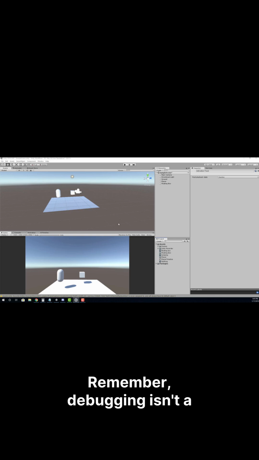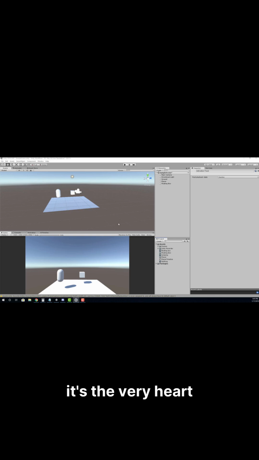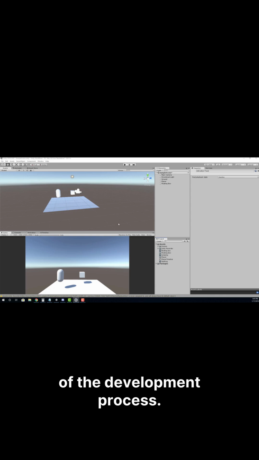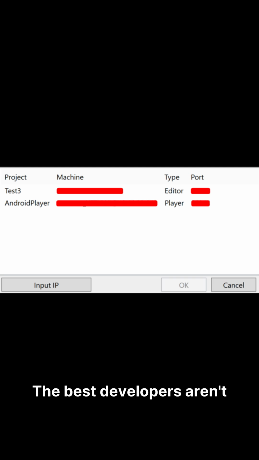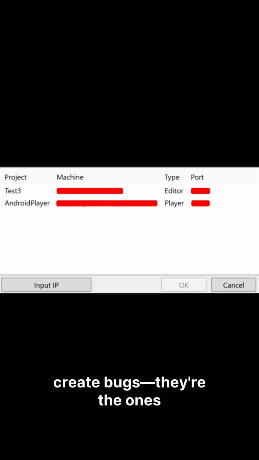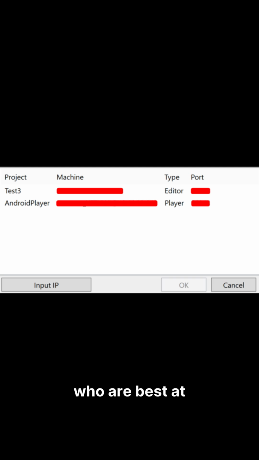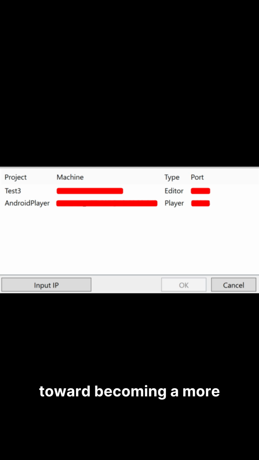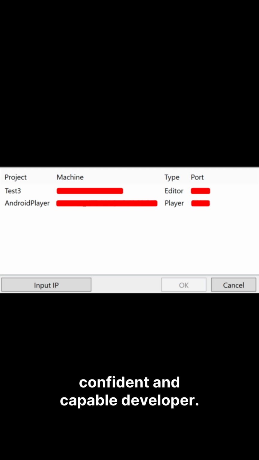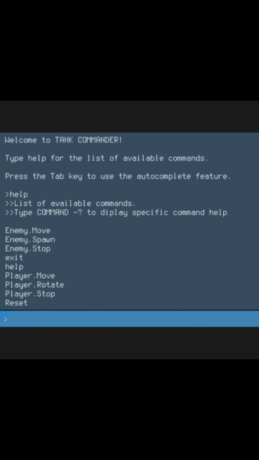Remember, debugging isn't a sign that you failed. It's the very heart of the development process. Nobody writes perfect code on the first try. The best developers aren't the ones who don't create bugs. They're the ones who are best at finding and fixing them. By mastering Debug.Log, you've taken a huge step toward becoming a more confident and capable developer. You're no longer guessing, you're investigating. Now you can go back to your own scripts, shine a light on what's happening, and start solving those problems.